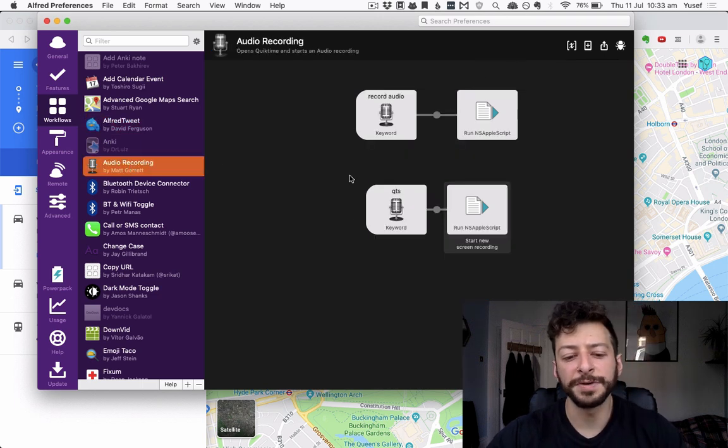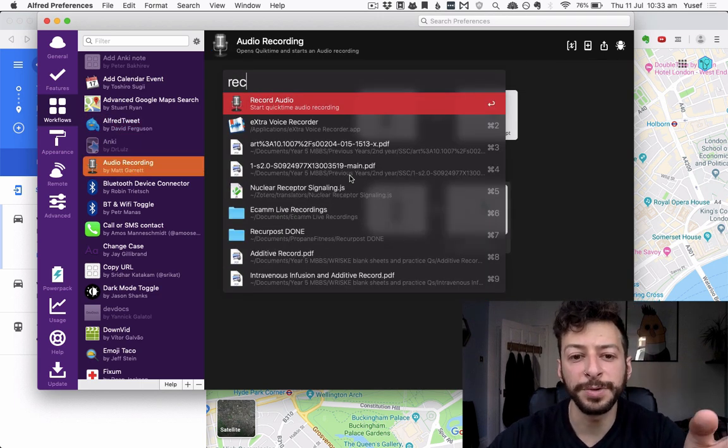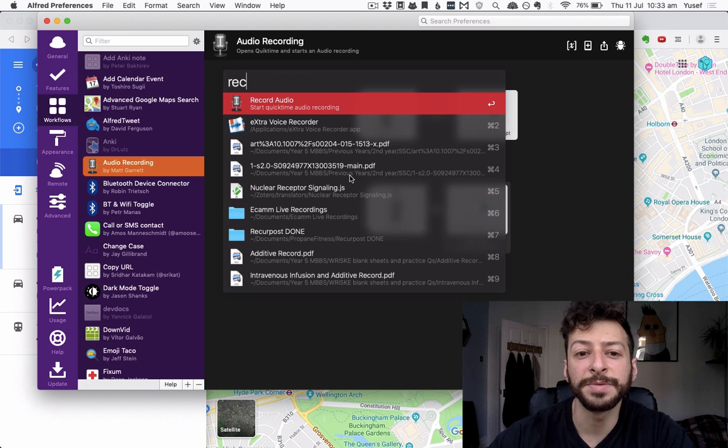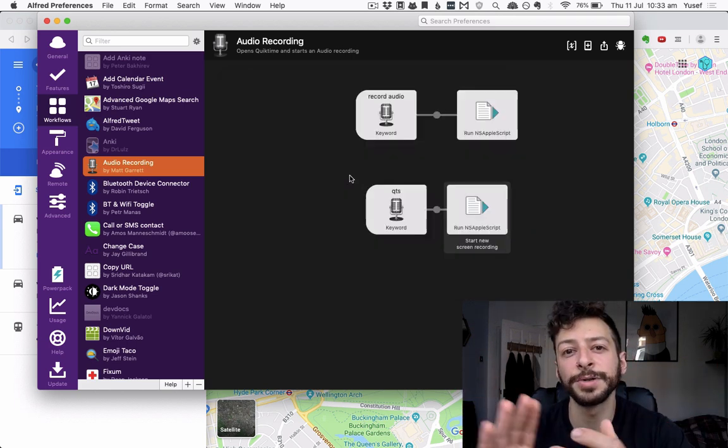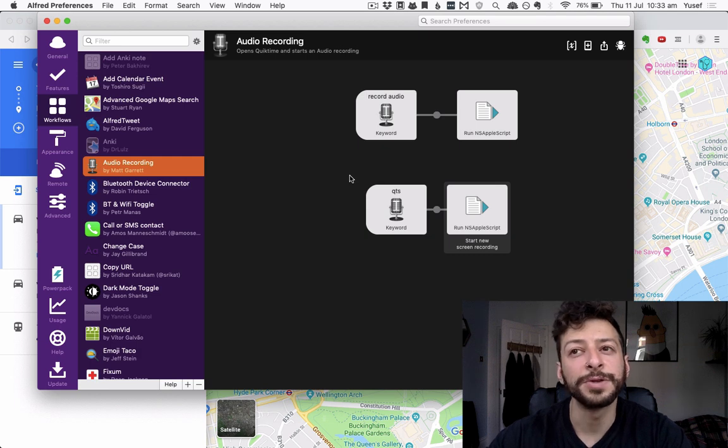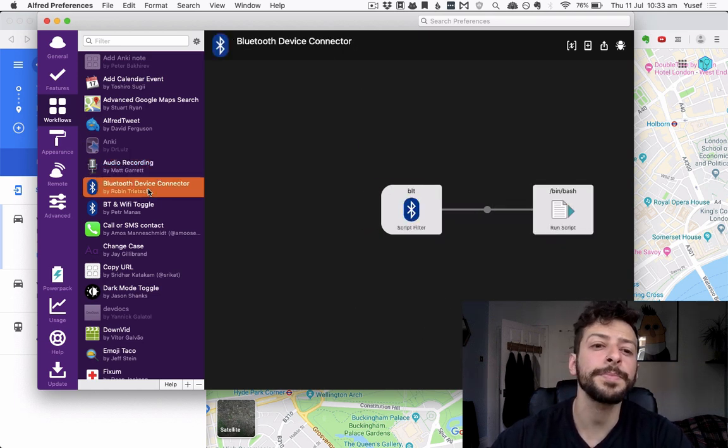Next, audio recording. If I just type rec, then it will record audio straight away for you. It'll just open up QuickTime and start recording with the default input. So if you're doing podcasts or even a quick voice note, you can just type REC and it opens up. And if you do QTS, then it will start a screen recording as well.